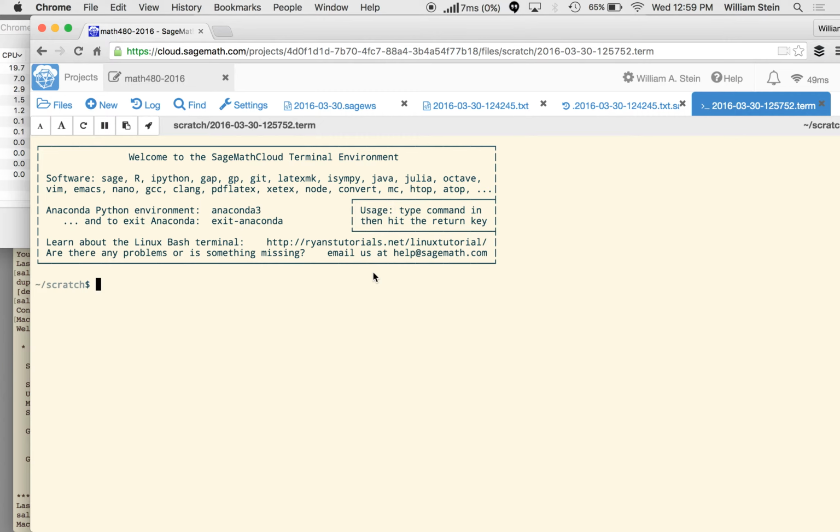So what you should see when you click on terminal is ~/scratch, this banner, and then a little cursor blinking there. Okay? So is it working? You just create a .term file. And by the way, since you added a collaborator to your project, if they open the .term file, they'll see the same thing.